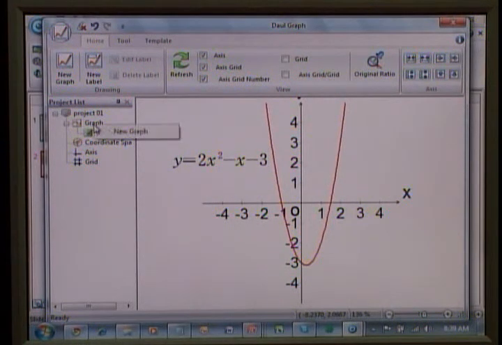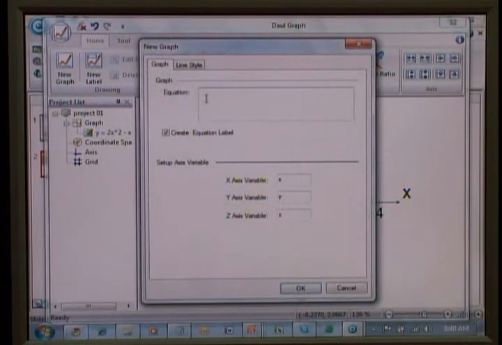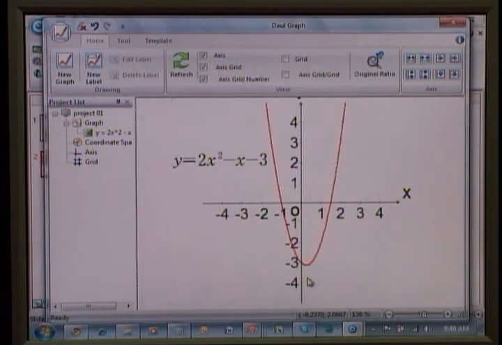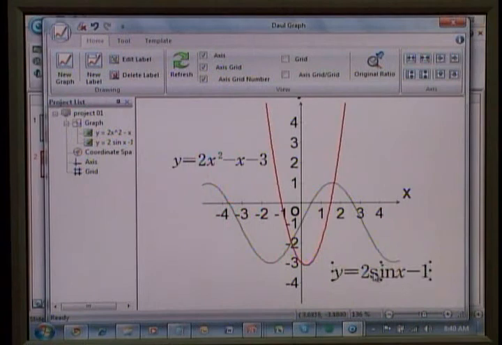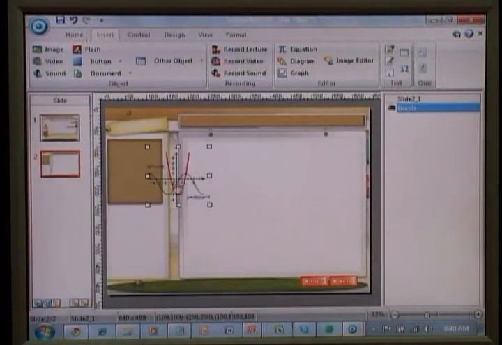And you can have more graphs. For example, you want to create another new graph, say y equal to 2 sine x minus 1. Here it goes. You have another new line, and you can also move your label to anywhere that you like. Once you complete all the graphs that you want to draw, click on this icon to go back to LectureMaker.